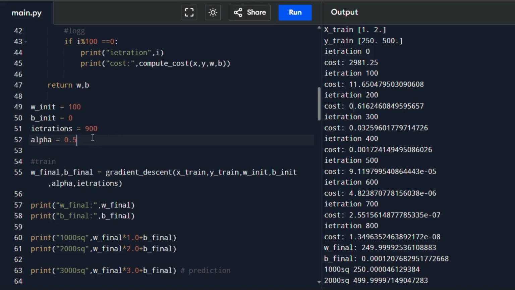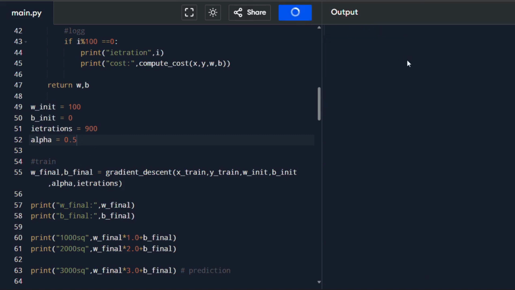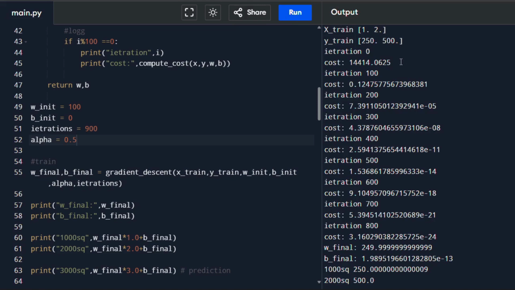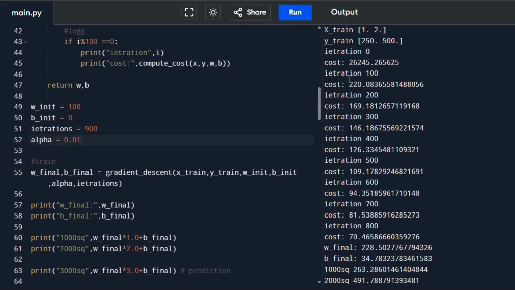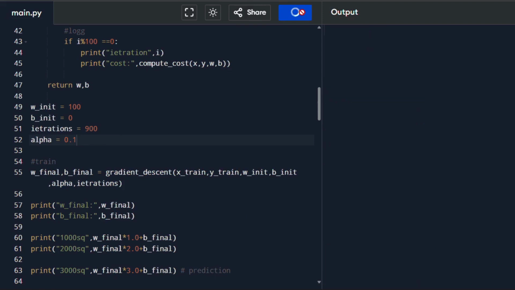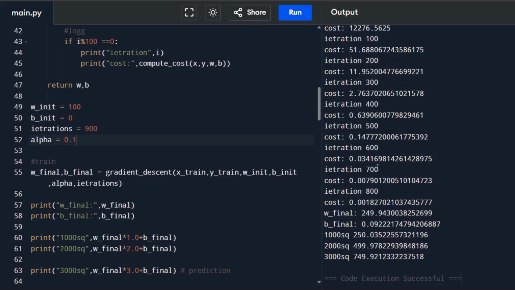What happens if we take 0.5? It's like 5 times the initial one. The minimum cost was reached in the second at the 100th iteration itself. So what happens if we take a very small alpha, 0.01? See, the cost was minimizing, but it never reached 0, which was the case with 0.1. So let's change it back to 0.1 and run this again and see. This is our prediction.